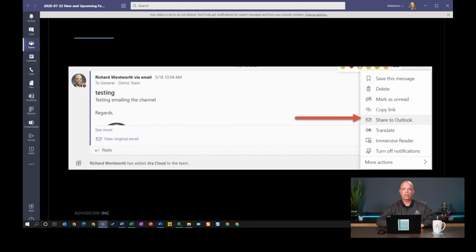Conversely, there is the opposite direction. We have a Share to Outlook option from Teams. So let's say you have a threaded conversation in one of your channels, or maybe you have a private chat with one of your colleagues, and you want to be able to move that information back to Outlook. Perhaps they sent you an attachment, an image, a document file, and you want to push that back to Outlook because you want to be able to route that to another individual, another team member. It's easy for you to do that.